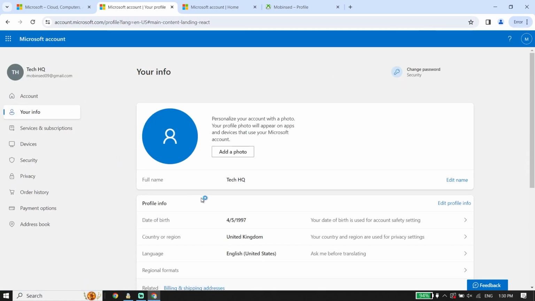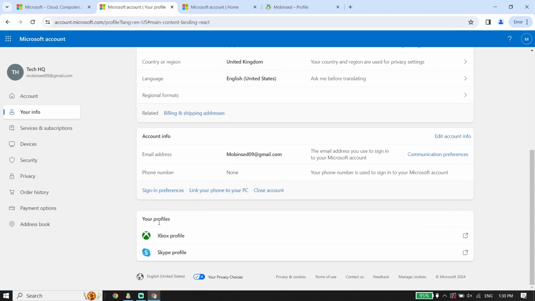And now to be able to play Minecraft multiplayer, you need to be 18. And if you are 18 and your age right over here is incorrect, all you have to do is just go ahead and click on edit profile info and just go ahead and edit your birthday. But you need to be 18. Then guys, just scroll down and click on Xbox profile from your profiles, as you can see.